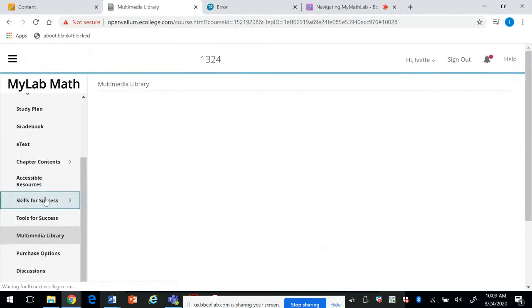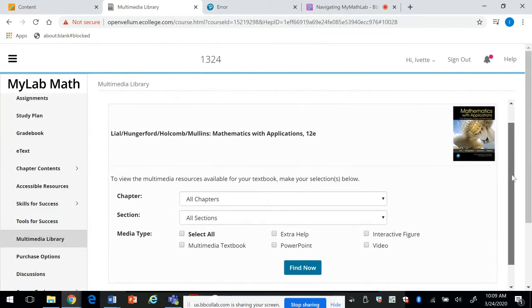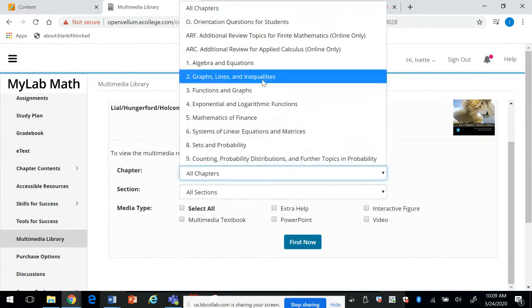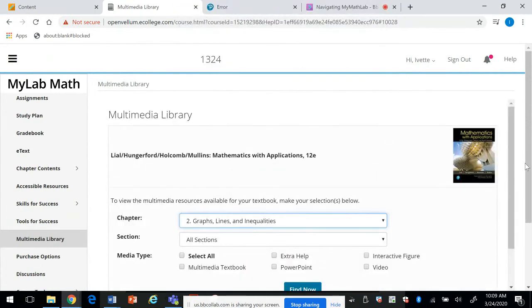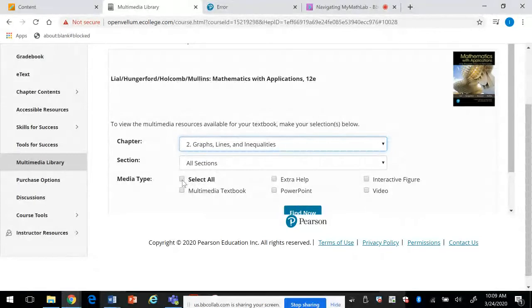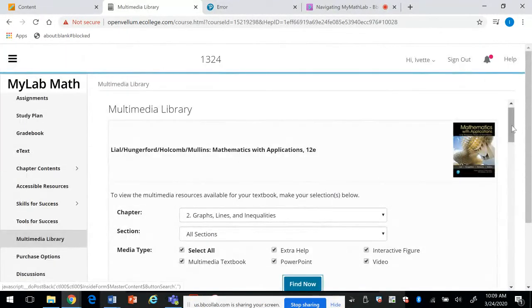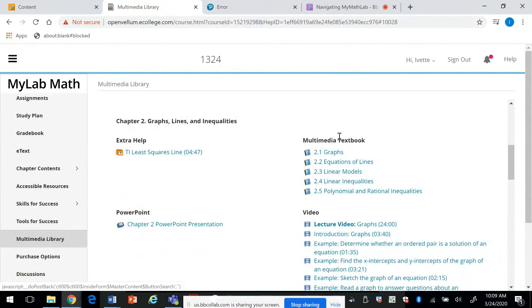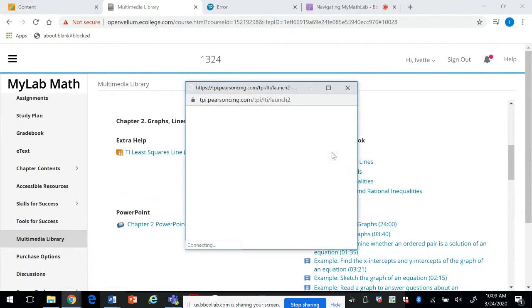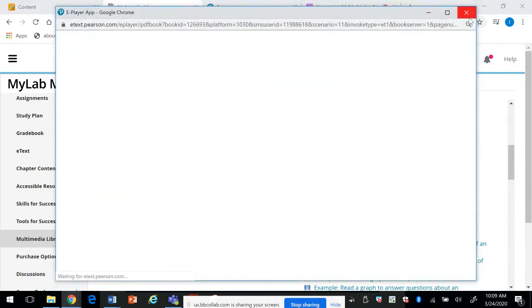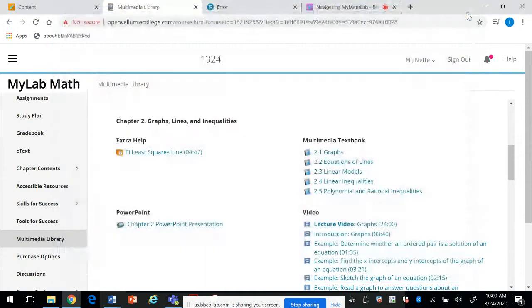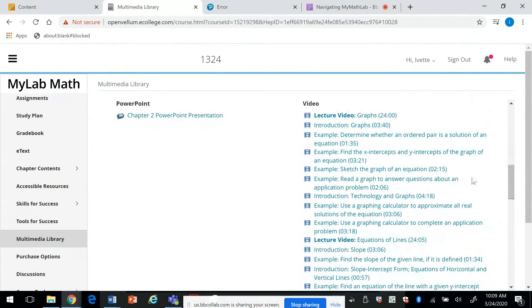And this multimedia library is awesome because it puts everything in one place. So let's say your student is working on chapter 2 and they want to see everything that's available for them to better understand this material. I can click on everything. And I can see the textbook right here. I'm not even going to attempt to open it. Okay, I will try to open it, but I'm still going to get the error. Your students won't get the error because they already have an access code, which we'll talk about later.